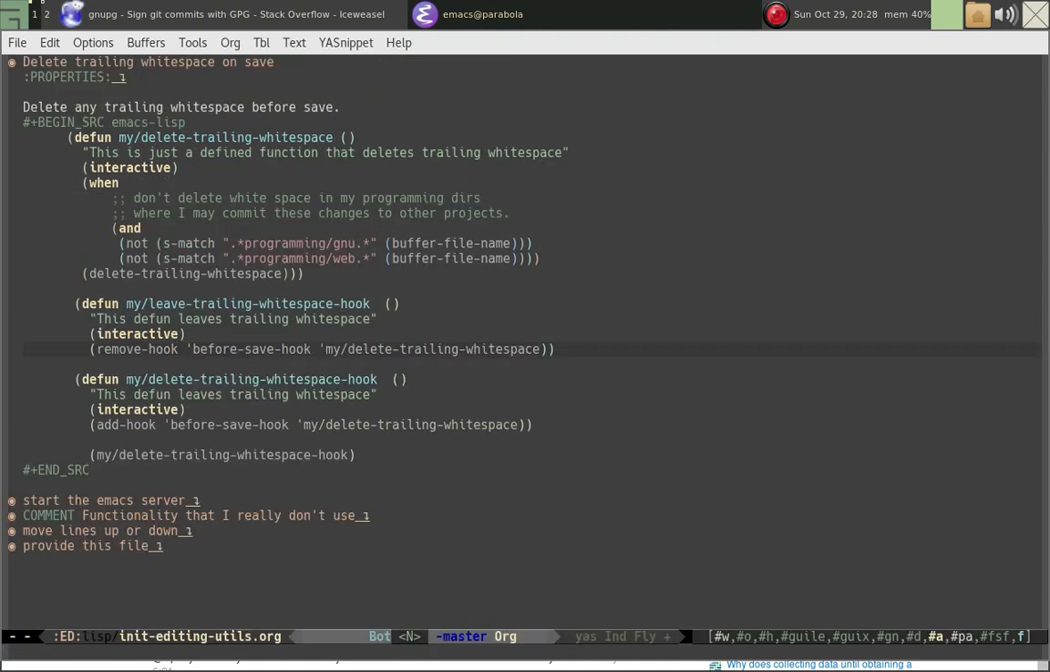So basically, add hook before save hook. Hopefully it's turned off. Basically, right before I save, I want to delete any white space. So this right there, that's white space. When I save, my cursor just deletes it. So it's really great for source code, because if you have source code that has this extra white space, you don't want that. So, yeah, you get the idea.